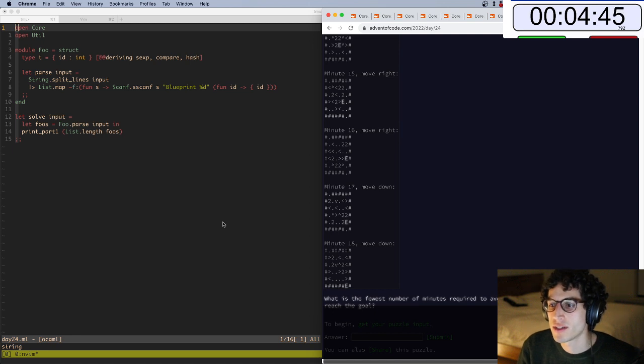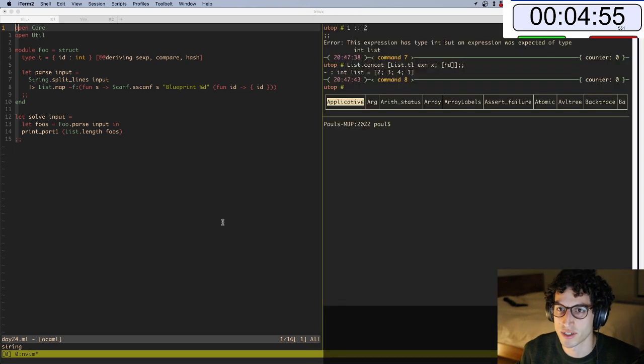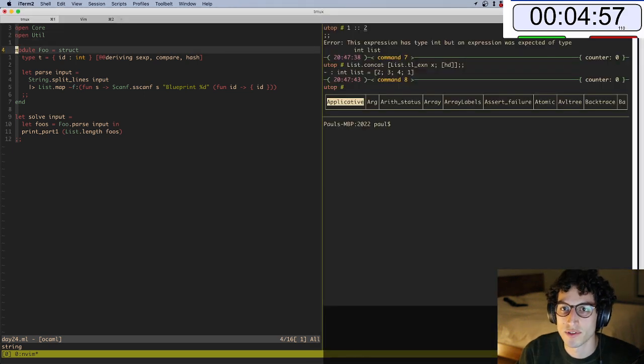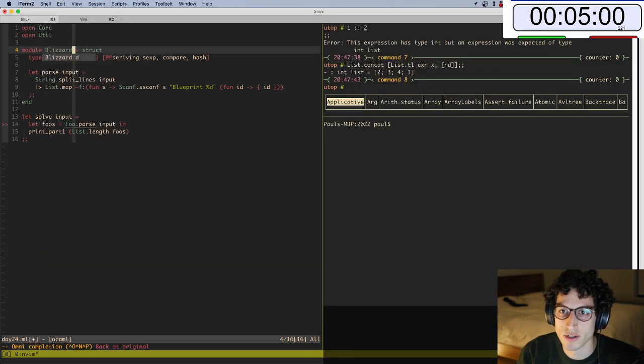we don't need to move all of the blizzards at once. We can just check whether a blizzard will hit that position.